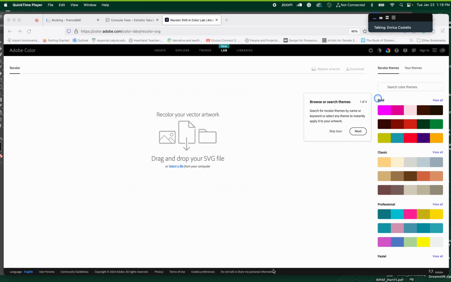In this really cool app called color.adobe.com, when I opened the app, it allowed me to switch to this new tool called Lab that allows me to drop a file I created in Illustrator on this side of the screen, and choose which color palette I wanted to assign to it, and it will do it for me.